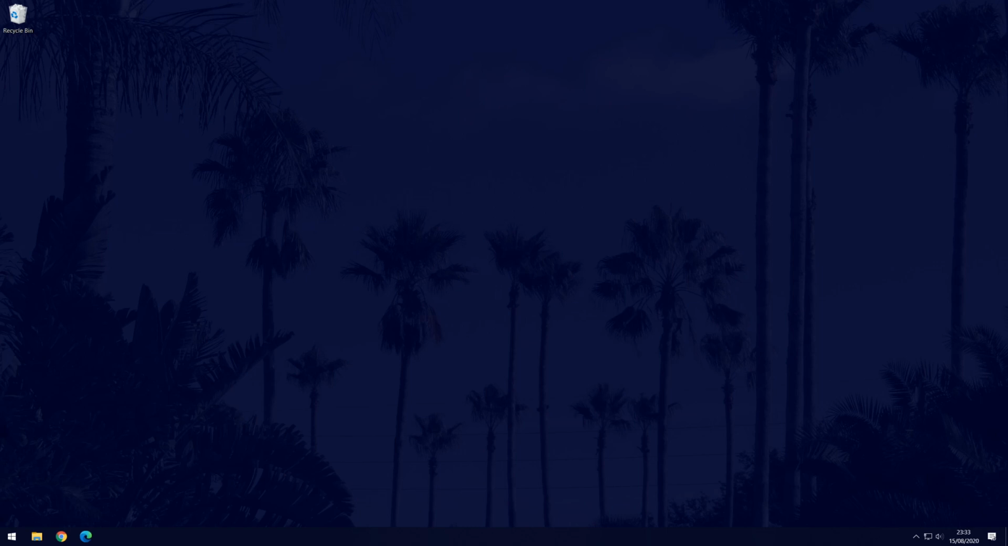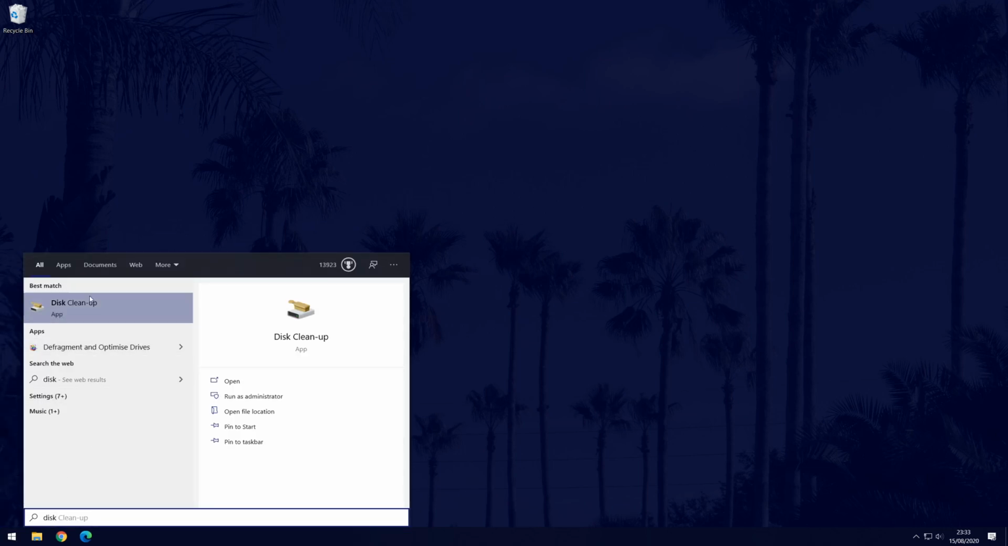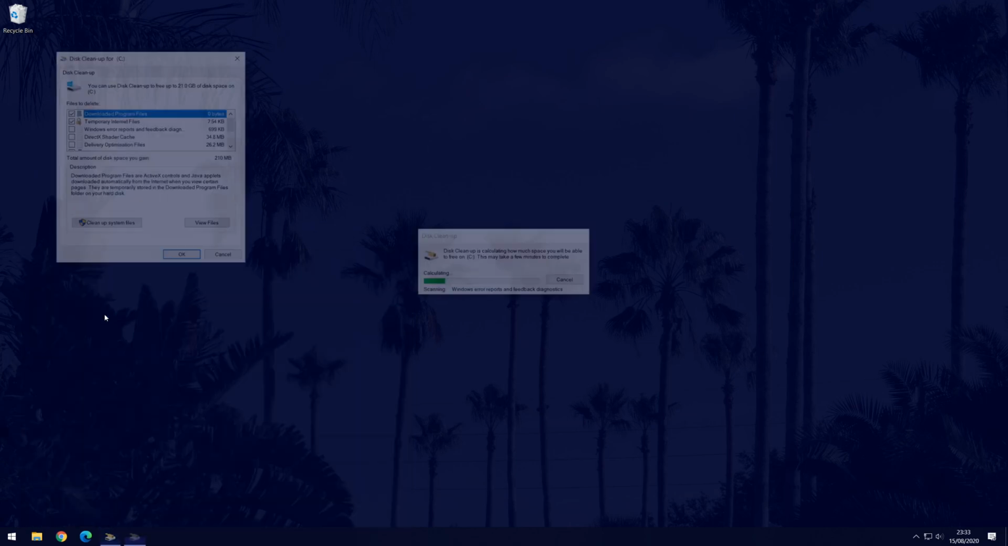To run disk cleanup, we need to go to the disk cleanup window. The easiest way to get there is to search for it in the search bar. You should only need to type in disk clean to see the option. Click on it to open it.